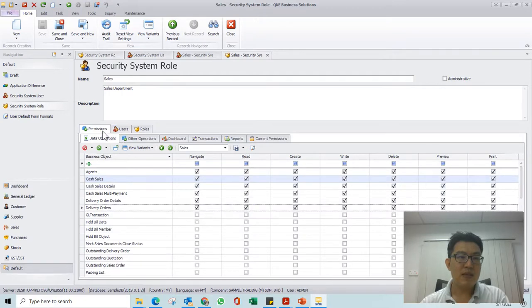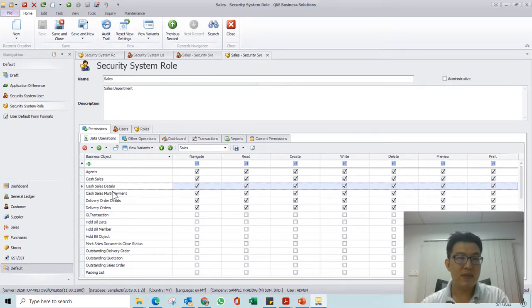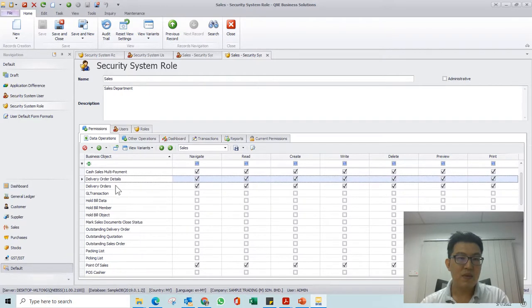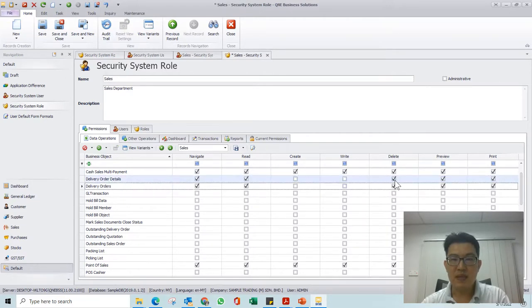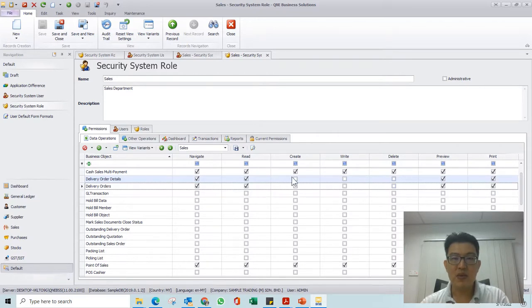To control the permission is actually inside the permission tab. Inside the permission here, they are already grouped into different categories. For example, for a salesperson, we might want to go to the sales area. They can see cash sales details, DO. Do we want to let the salesperson edit the DO? If you have a separate person as a storekeeper, maybe the salesperson does not need to create or edit the DO, and shouldn't be allowed to delete the DO. So they can navigate, they can read, but they cannot delete or edit. This is what we can set. We click save. This is how we can assign or not assign certain functions.